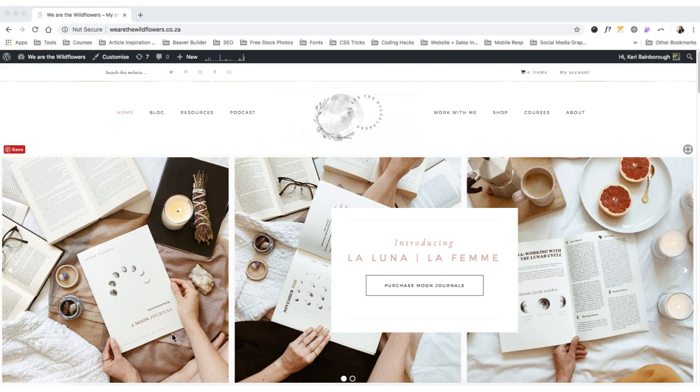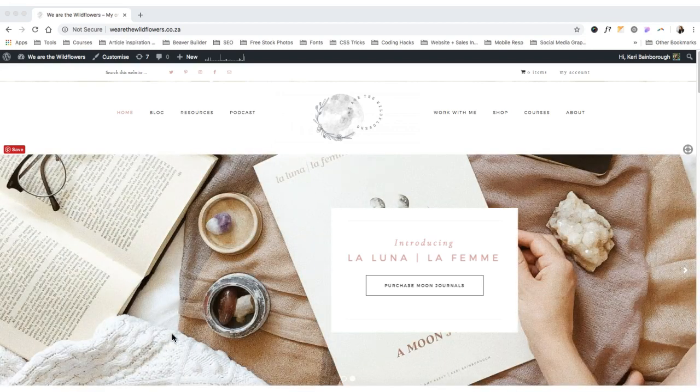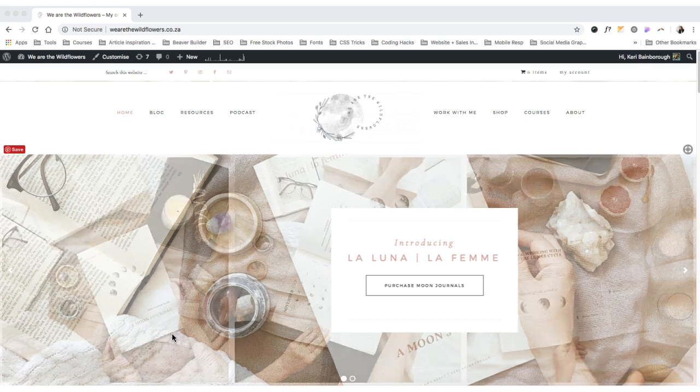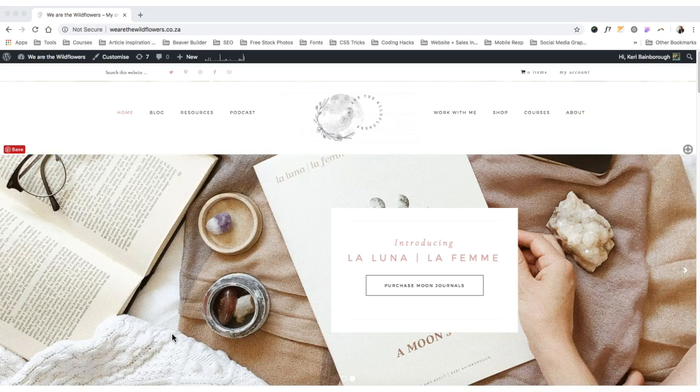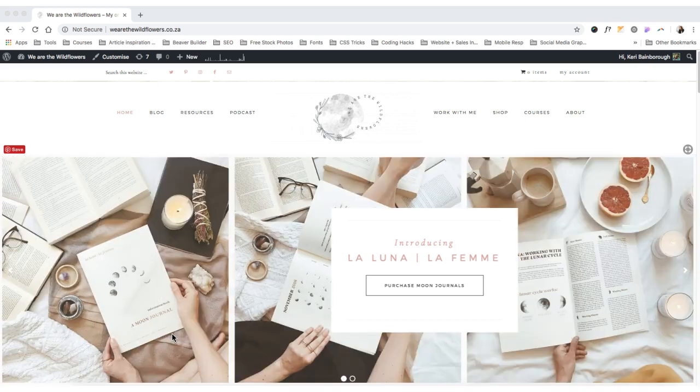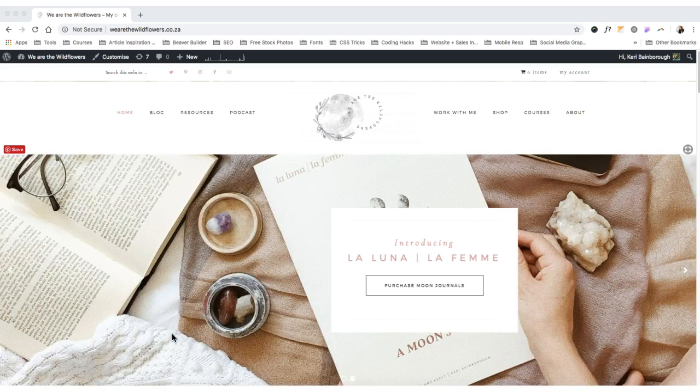Hi and welcome to this lesson on using CSS, which is cascading style sheets, to really tweak and change your theme to make sure that it's in line with your branding and your business. Okay, so what you want to do is go to your website and go to whichever page or whichever section you actually want to amend.